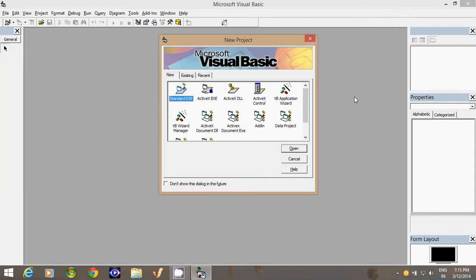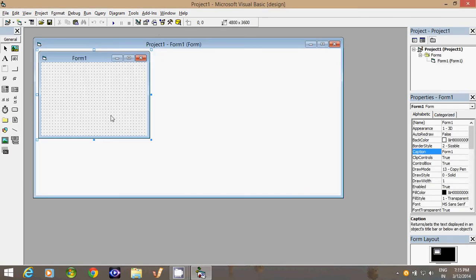Here in today's tutorial we are talking about the connectivity of Microsoft Data Access with Visual Basic 6.0. You are seeing the Microsoft Visual Basic 6.0 environment here. Open a new project, Standard EXE. Now open it. Here is the form layout window you are seeing.